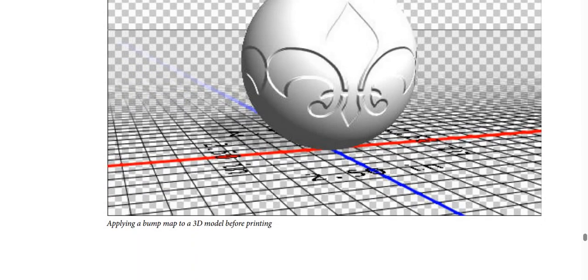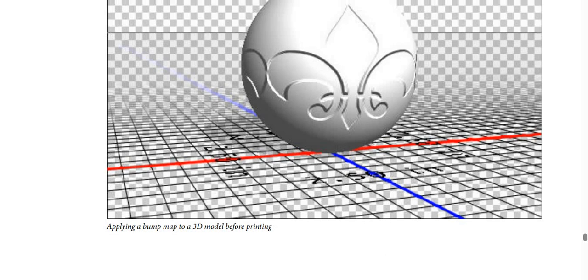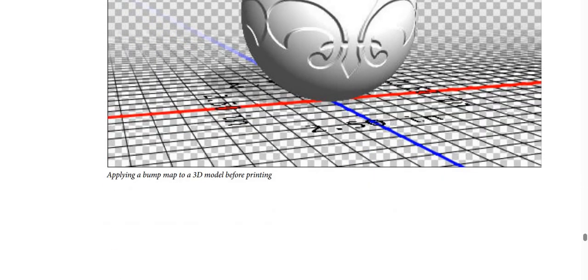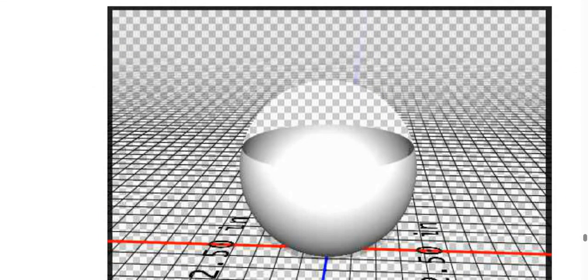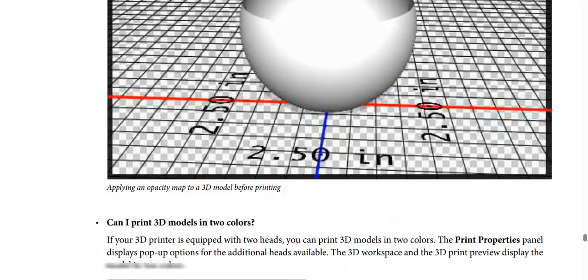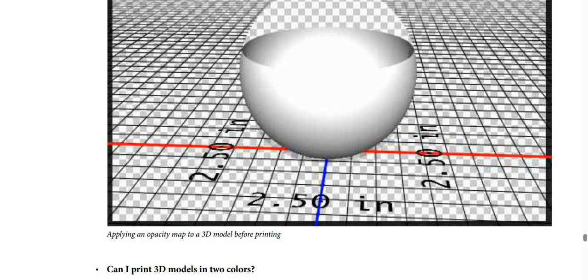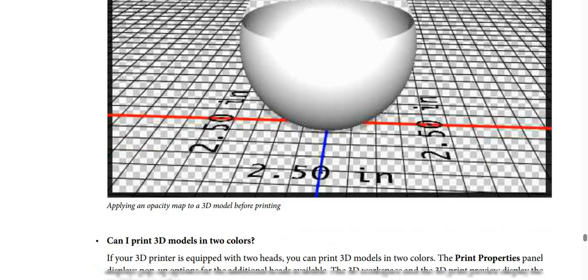The next image now explains for you how to apply a bump map to a 3D model before printing. And in the next image and the next screenshot, this image now explains for you also how to apply an opacity map to a 3D model before printing.